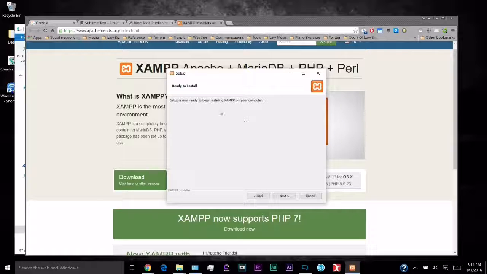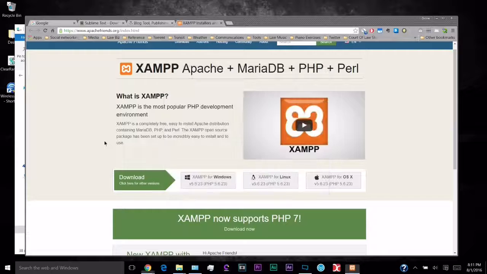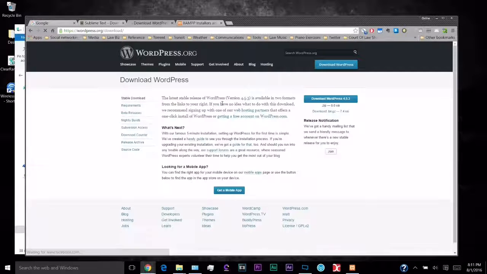So setup is now ready to begin installing Zamp on your computer. Let's do that. Now it will install. It will take a little minute to get that done, but we're going to let that go. And we're going to download WordPress. I already have WordPress downloaded, but you can download it yourself.